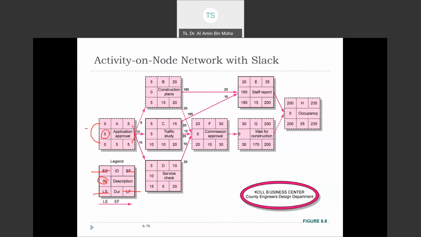You also can say 5 minus 5, 0. But just be consistent, take one, so you're not going to be confused. Early start with late start. So 5 and 5 is 0, the difference, 5 minus 5.